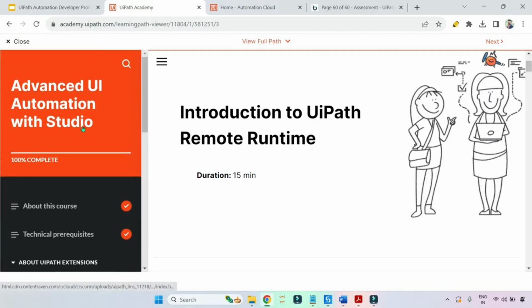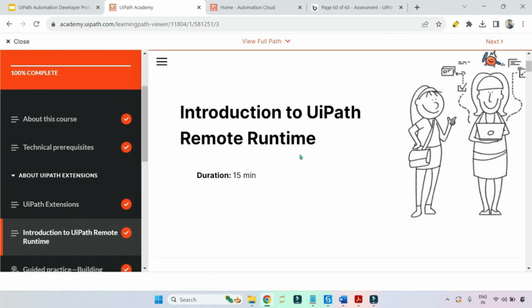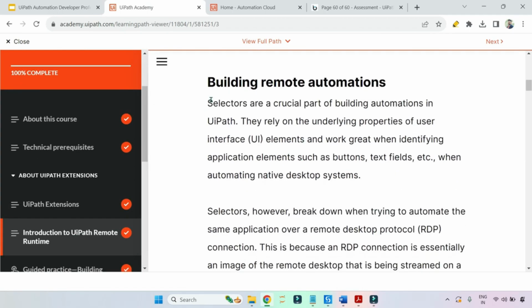Now this chapter, the chapter name is Advanced UI Automation with Studio. Here you have Introduction to UiPath Runtime. I'll go through these important points. Very important for the exam. Okay. Building a remote automation.